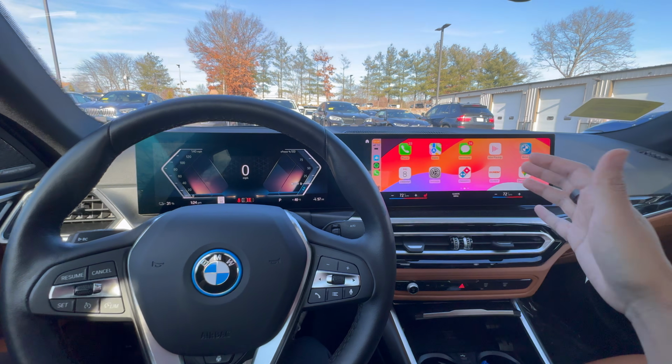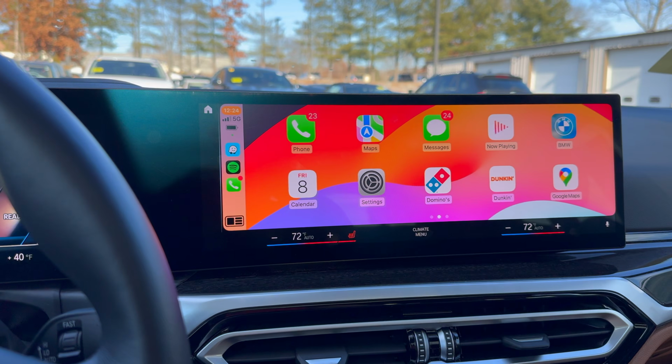Today we're going to be going over how to rearrange all of our CarPlay apps.